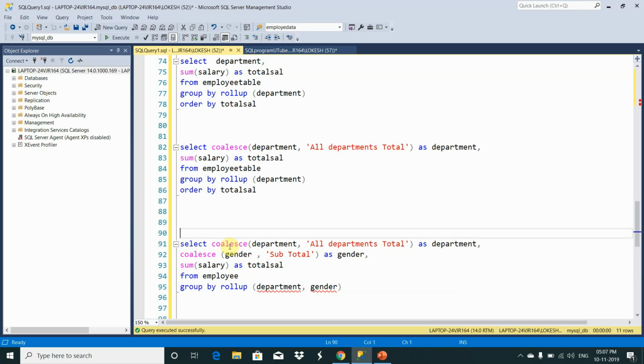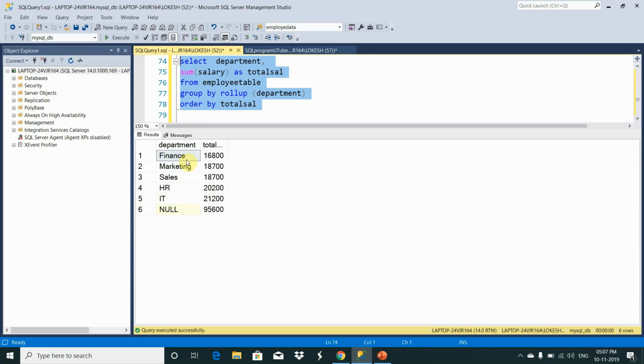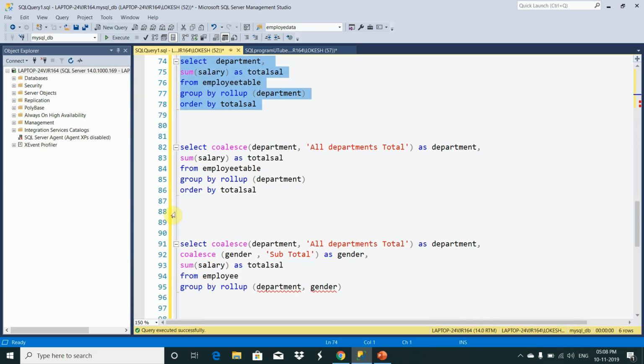Okay, so what I have given here, if you see here, I gave the COALESCE department column. I supplied the department column because in the department column I have a null value, right? If you see here, I have a null value here. Okay, if I pass this column to my COALESCE function, whenever it sees null, obviously it will replace it with some text. What is the text? The text is All Departments Total, as the alias name of this function, and sum of the salaries as total salary from this table.